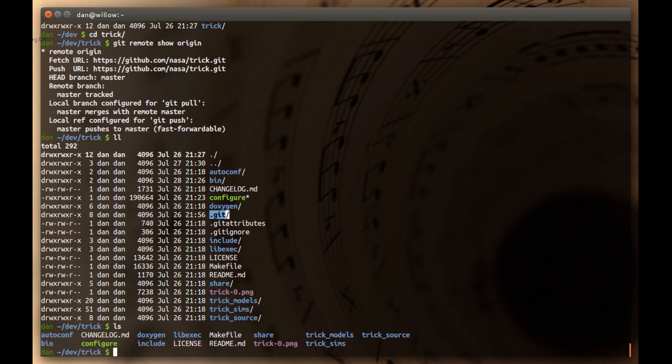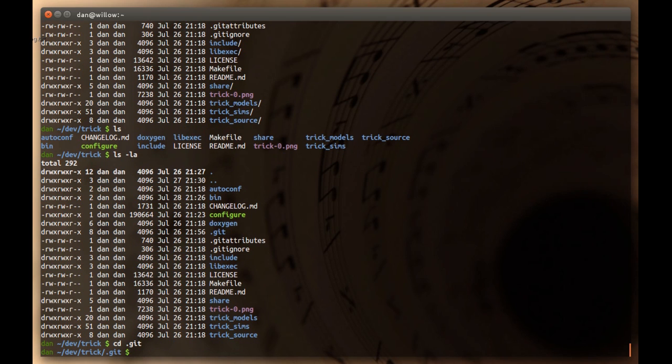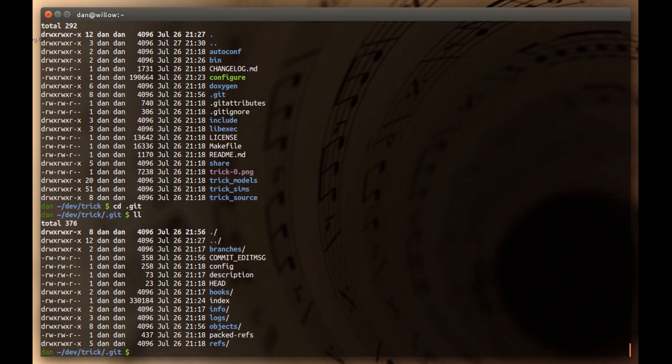If you do an ls, it's not going to show up. But if you do an ls with the long listing, you will see it, along with other Git files like the .gitignore, which I talked about in a previous video as well. If you actually look under this folder, you'll see a bunch of files and folders and stuff. And really, you should never ever have to touch this stuff.